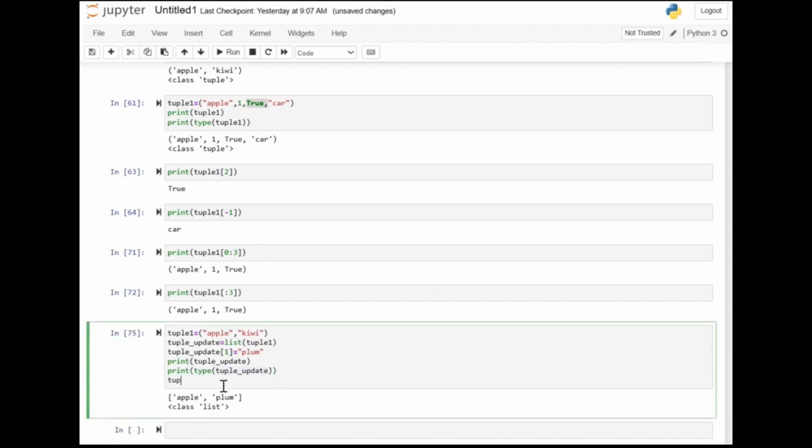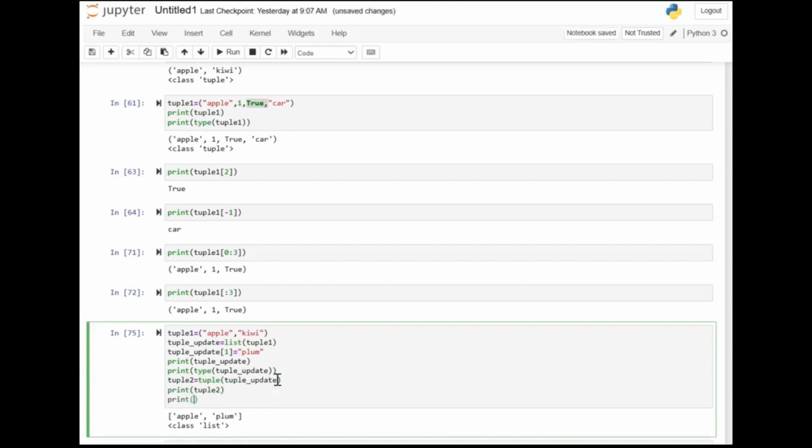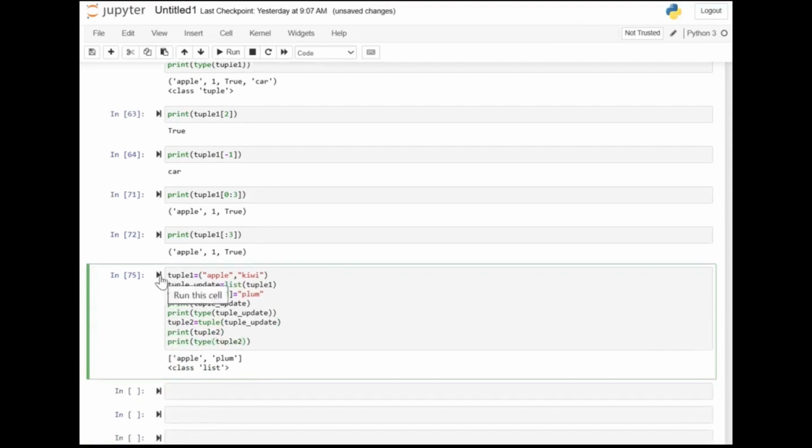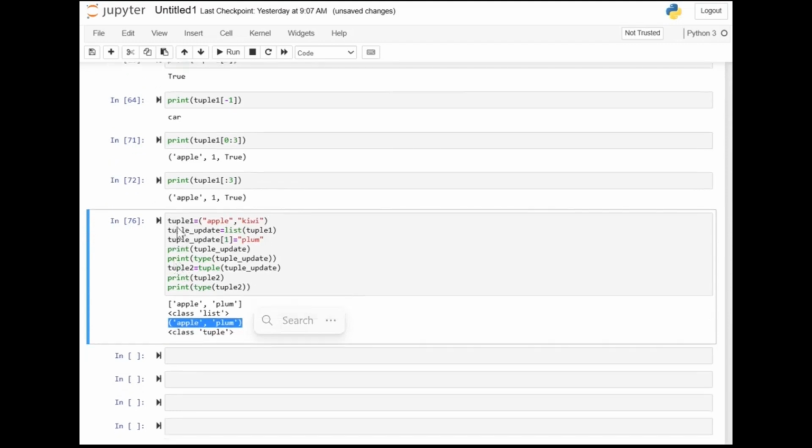Okay, so tuple2 is equals to tuple of tuple update. Now print tuple2 and print the class of tuple2. So here you can see the tuple2 values are apple and plum. Now the class of this tuple2 is tuple. I hope this is clear how you can update the values of tuple by using the list function first. You need to update the class of this tuple.